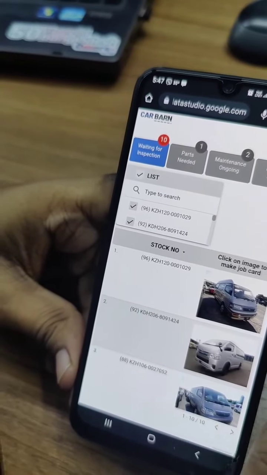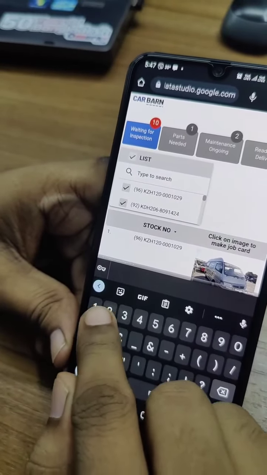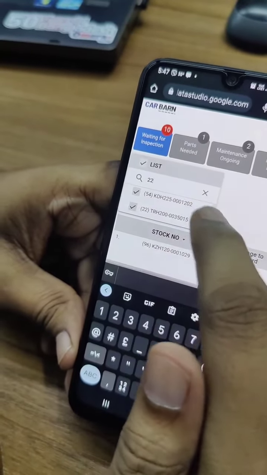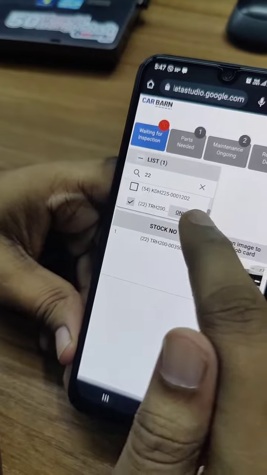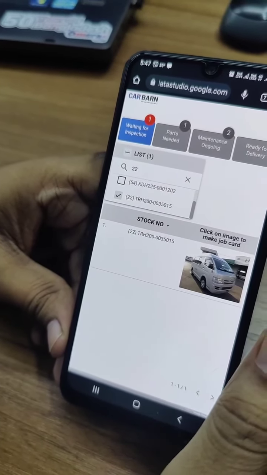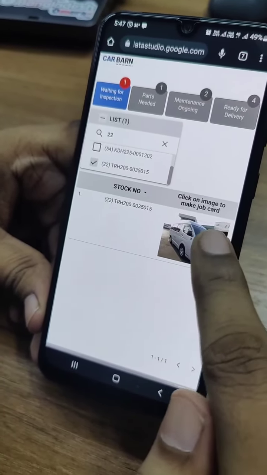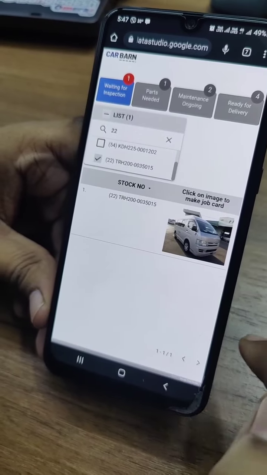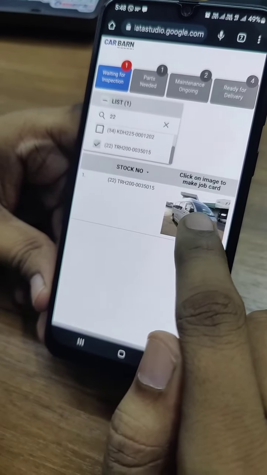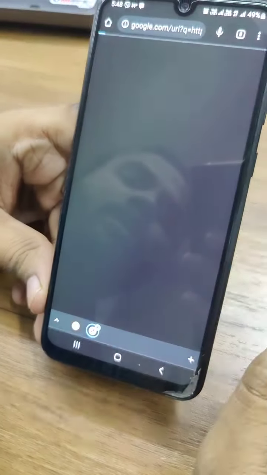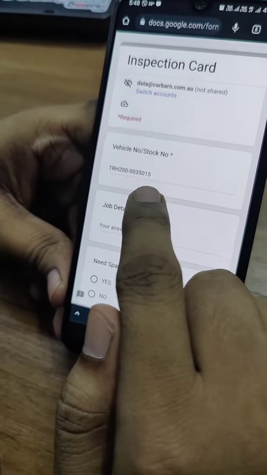Suppose we would like to create a job card for stock number 22, and this is stock number 22. Just select this vehicle. So this is our targeted vehicle. We would like to create a job card for this vehicle. In this stage we need to click on the image, so that a pop-up form will automatically open with the chassis number.